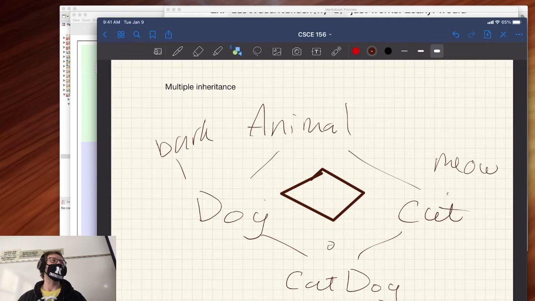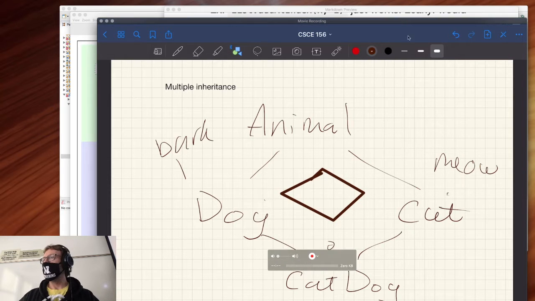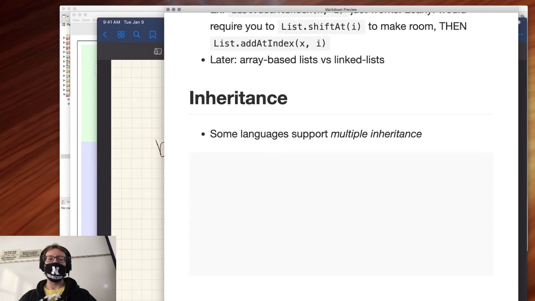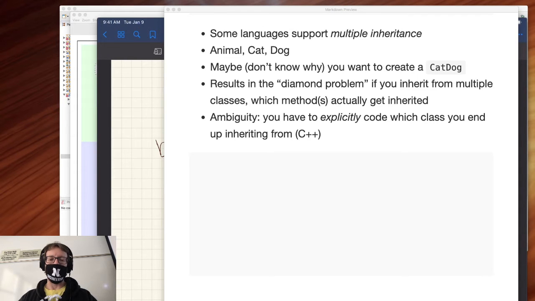Keep things simple, stupid, right? KISS, K-I-S-S, keep it simple, stupid, or don't over-engineer things, right? Because the more complex something is, the more failure points it has, at whatever your failure points might be. So be careful of the diamond problem, right? And again, the example is an animal, a cat, a dog. There's an ambiguity there. Which one do you actually inherit from?